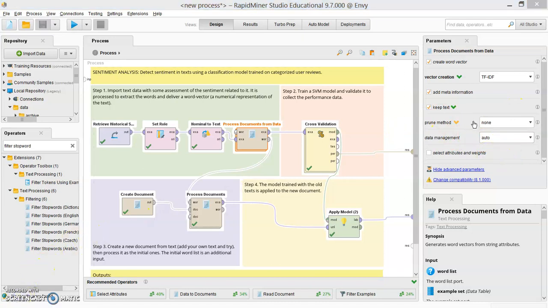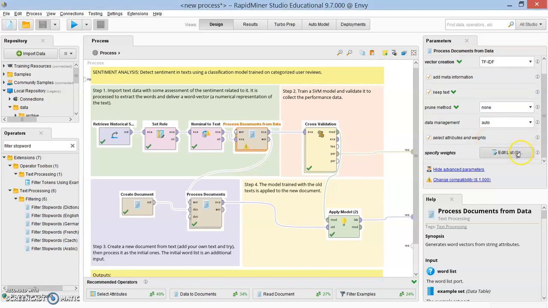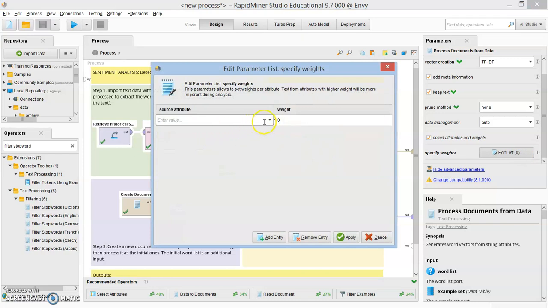The final parameter for this operator is the select attributes and weights option. You can choose to select specific attributes which you think are more important than others, and you can also specify their weight.